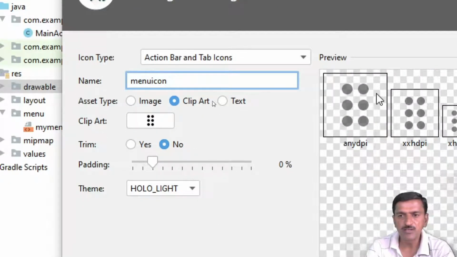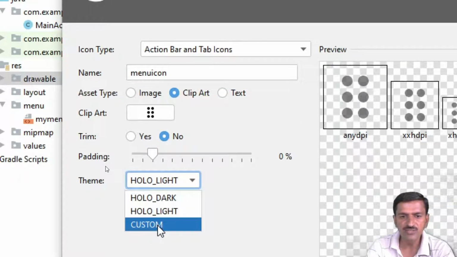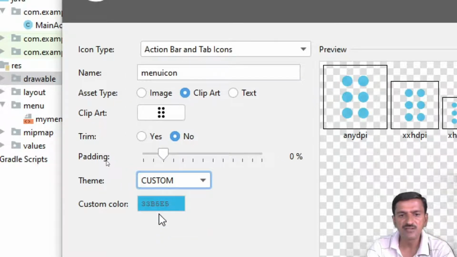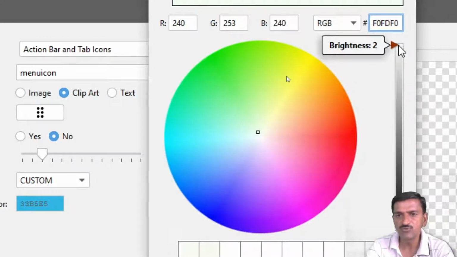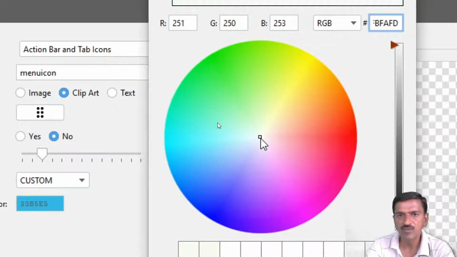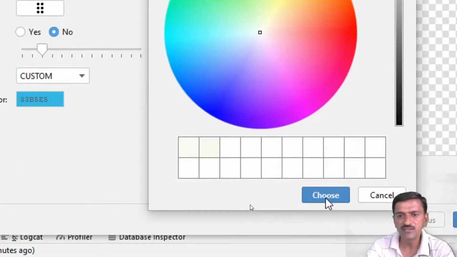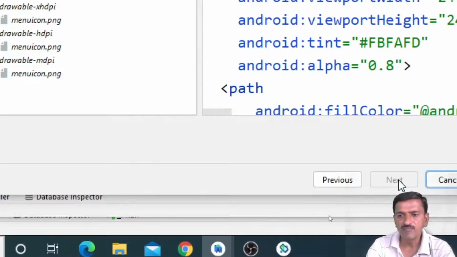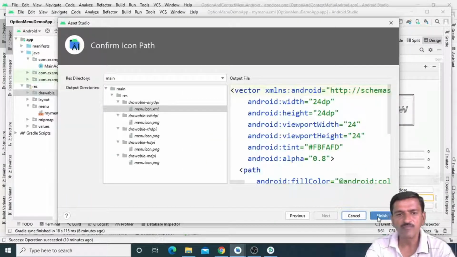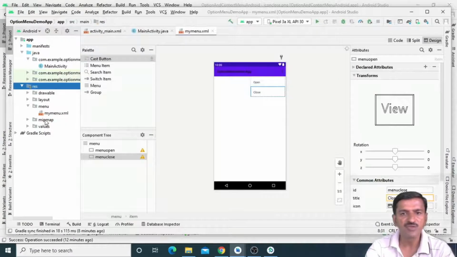We can change the color of these dots also. For changing the color, you can choose custom, then choose the color as per your requirement. I am using the white color here. After that, I am going to add the icon in my project. Here the icon will be added, and I have to use this icon in my menu.